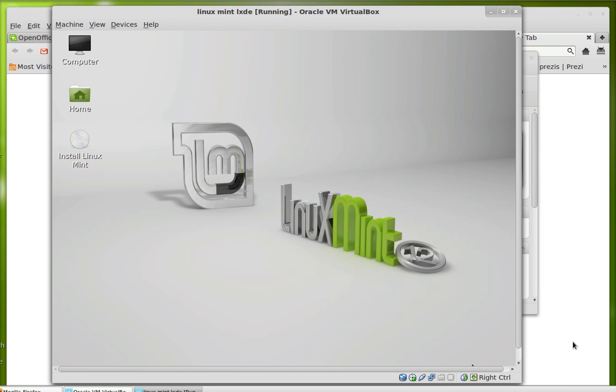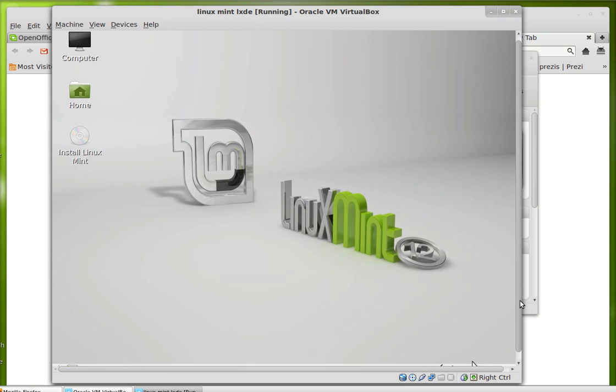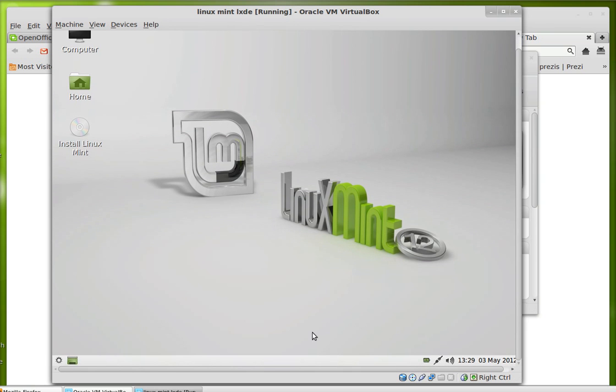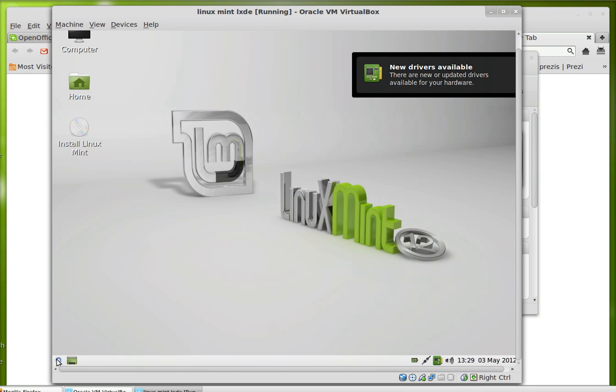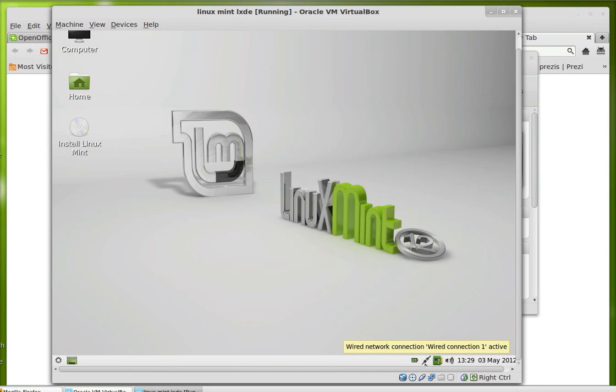And we have a Linux Mint desktop. This is the Linux Mint LXDE desktop in its live CD version. However, one may run all the programs installed. I can see from my panel that I have a connection to the internet. My wired connection is running through my actual machine, so my virtual machine has an internet connection as well.